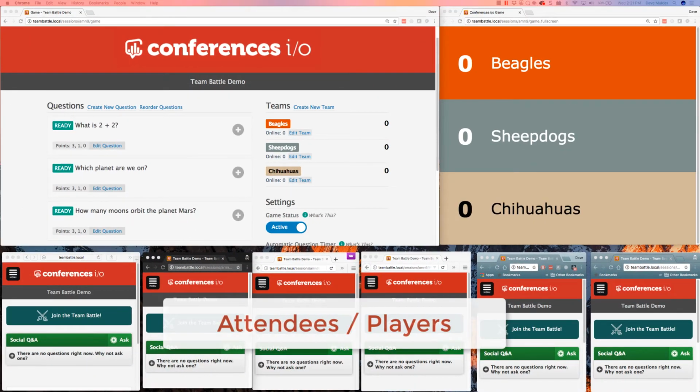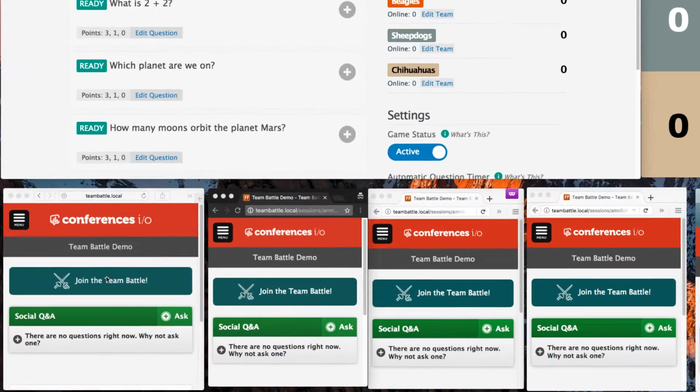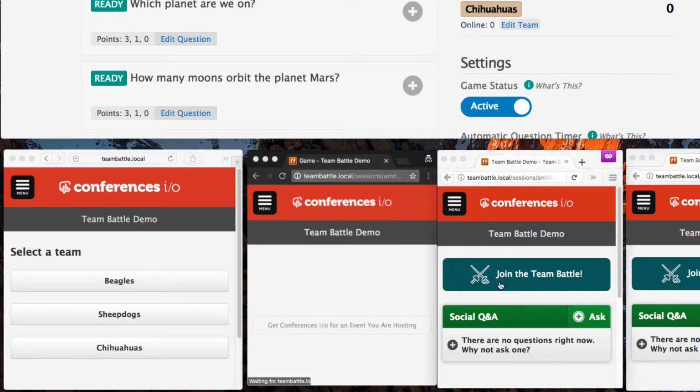At the bottom, you see 6 different windows, which are different browsers, which are going to represent players who will be playing in our team battle. I'll be controlling all of them, so you can see the action as it happens. So as attendees join your session, just direct them to click on Join the Team Battle. So let's go ahead and do that.